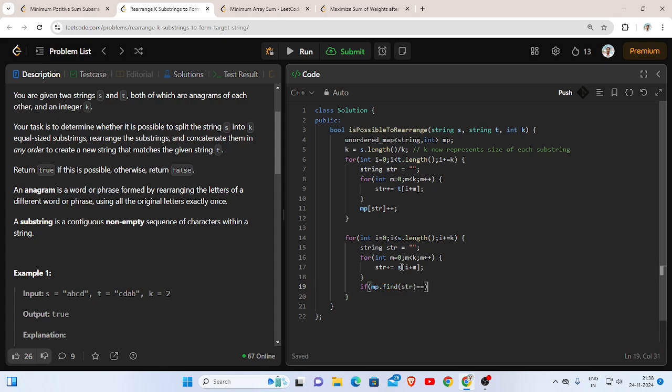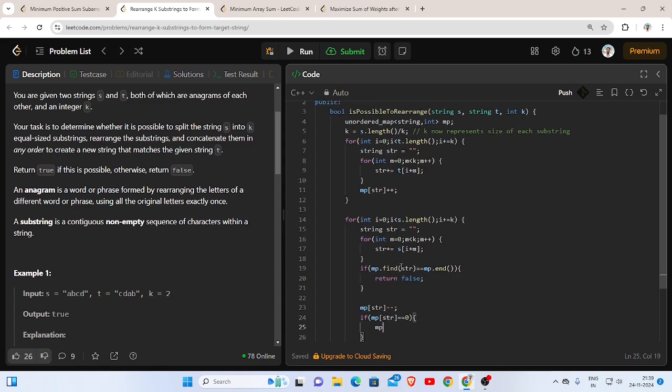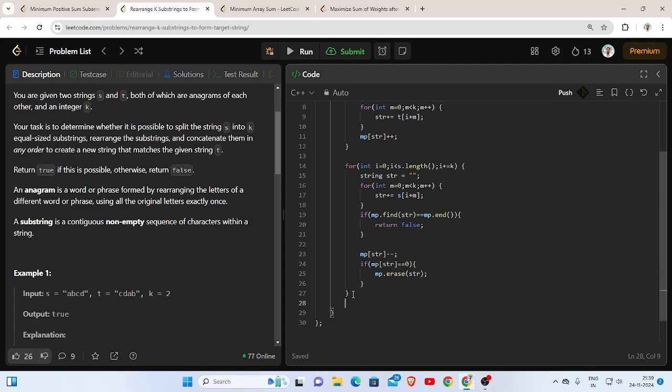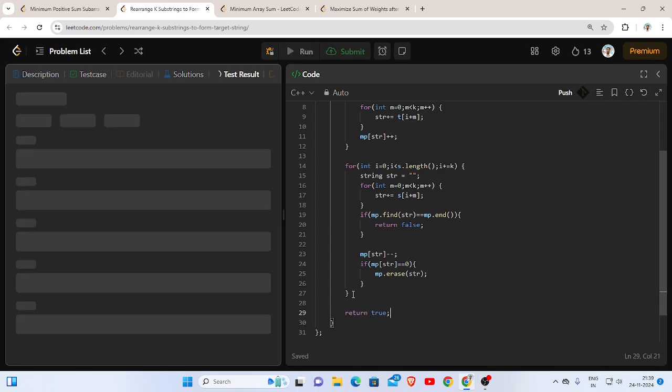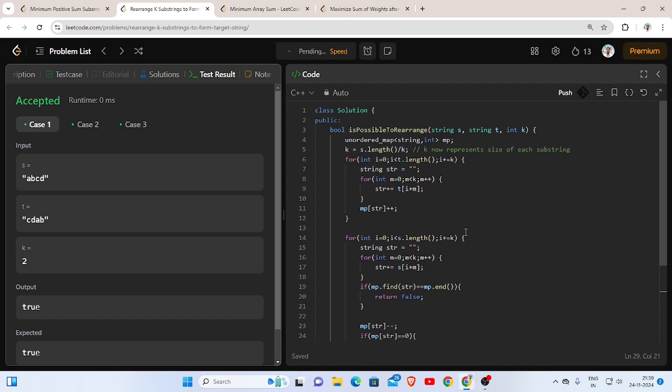If it doesn't, in that case return false right here, else reduce its count from the map, and check if it is already 0. If it is, then erase it also, so that I won't find it again for the next subsequent substrings if they are equal. And finally, return true otherwise. Let's see if this works. Time complexity will be O of n, space complexity will be O of n as well.